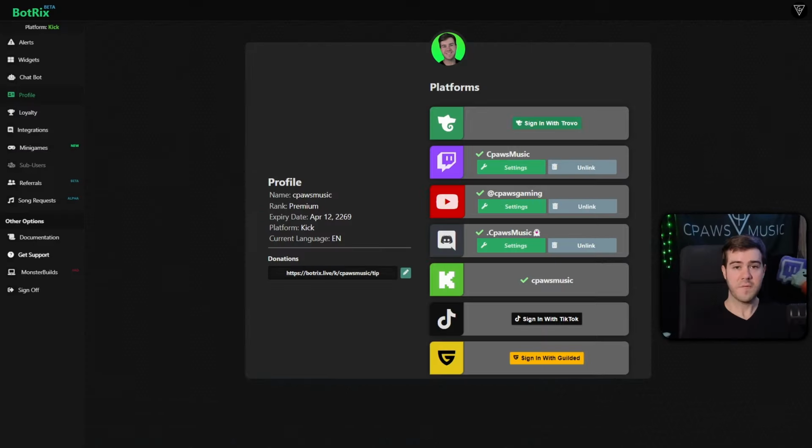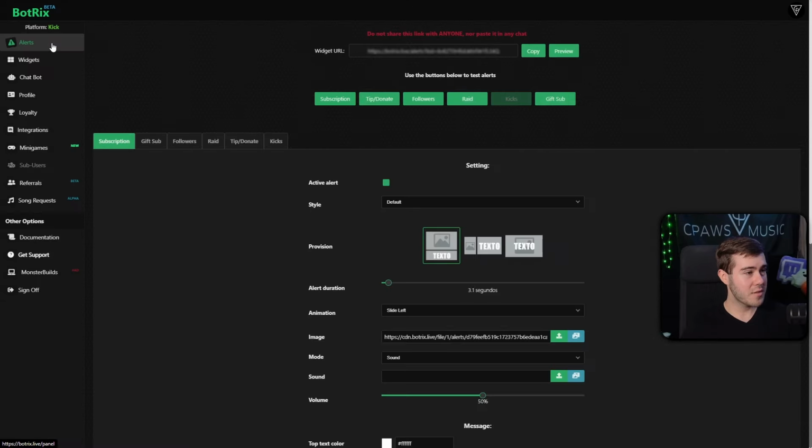customize in Botrix. For example, let's just say we want to set up our Kick alert. So Kick is selected on our profile tab. We'll then go to alerts, and then let's just say we want to use the default here. So this is fine, everything is on. We're going to click the copy button for the widget URL.